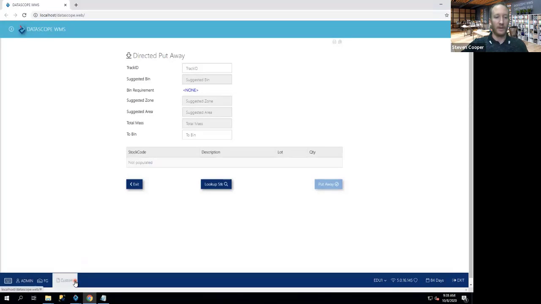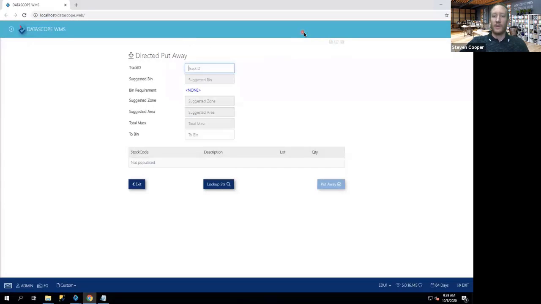And immediately once you've done that, it'll appear in the custom menu on the bottom here. It'll also appear on the main tiles on the main screen that we saw earlier. The next step is to go into our application.